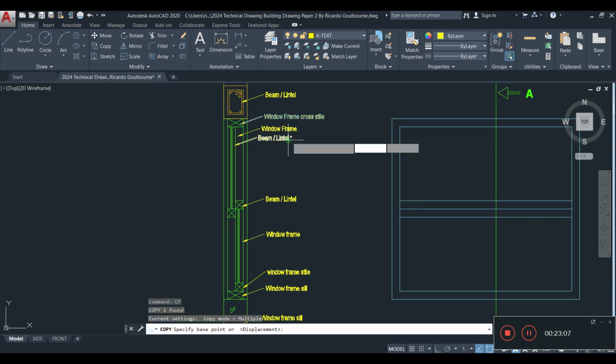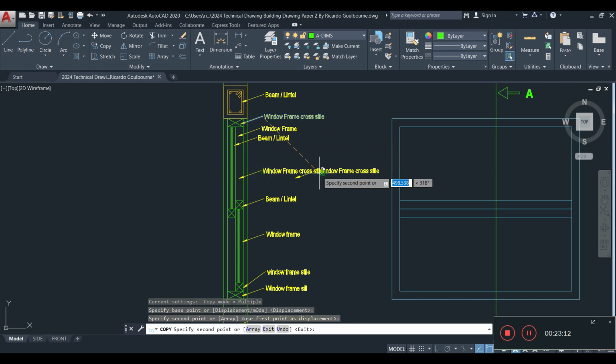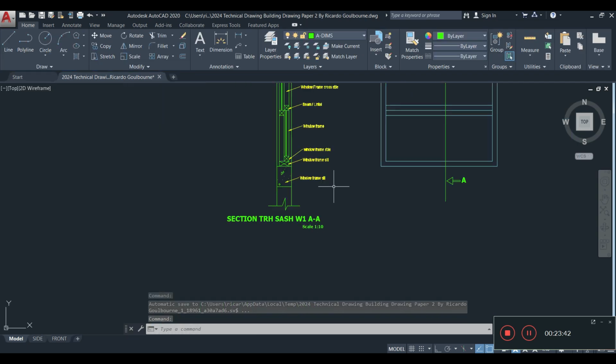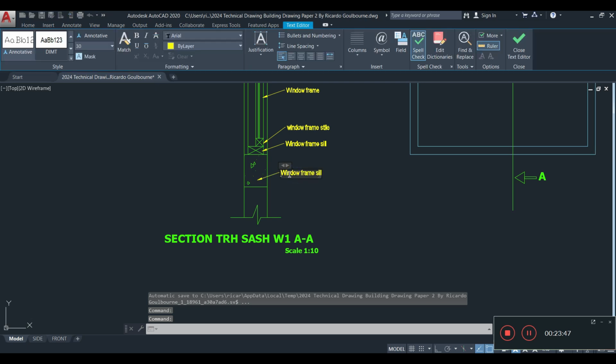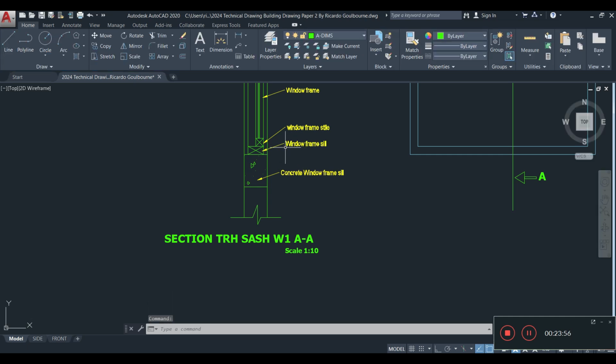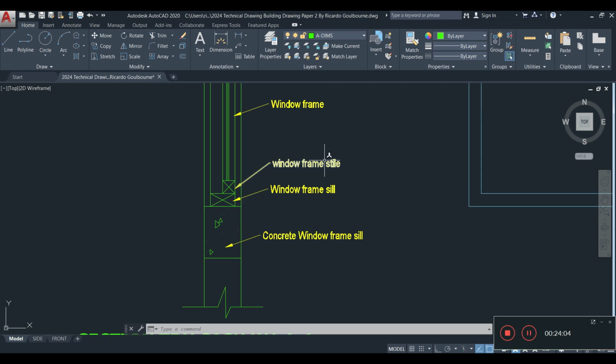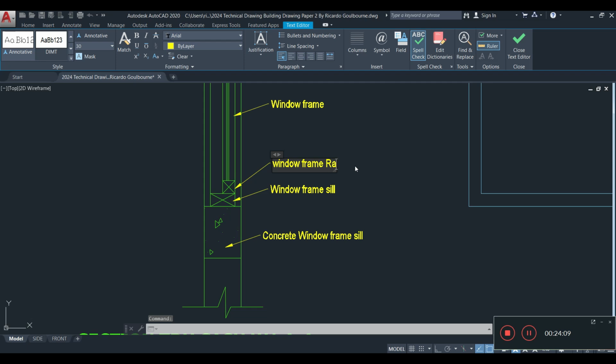Alright, so let me copy this and put it here. Window frame style and rail. I'm just going to write cross rail. What's our other name? Concrete window sill. Concrete window frame sill. Yeah. Window frame sill. Window frame style. Window frame style rail. That's what I'm gonna write here. Rail. Rail is the cross one.